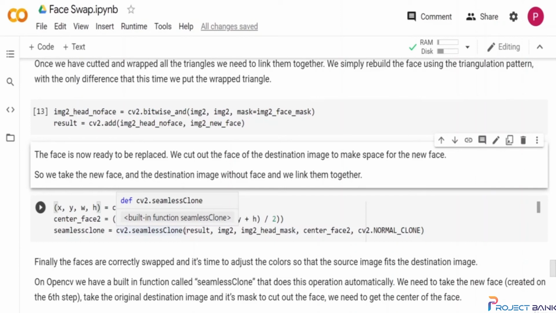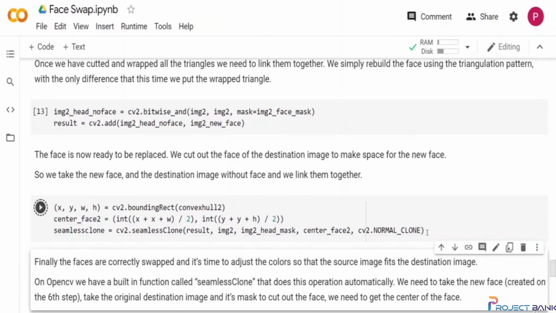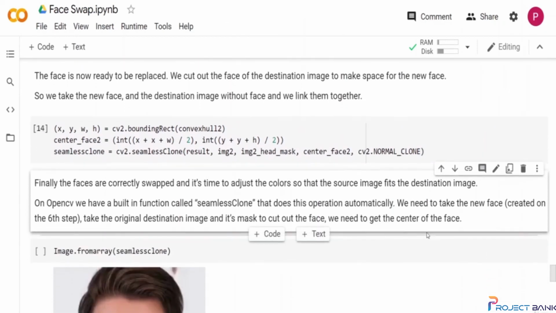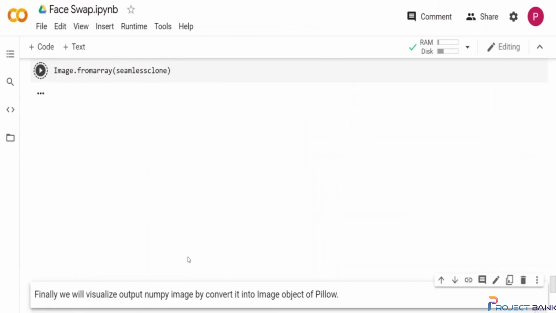So we need to take the new face created in the 6th step and take the original destination image and its mask to cut out the face. We need to get the center of the face. Let's run this and use the seamlessClone function. Finally, we'll print out the final image, the seamless clone that we have created. Let's run this cell and see the image.